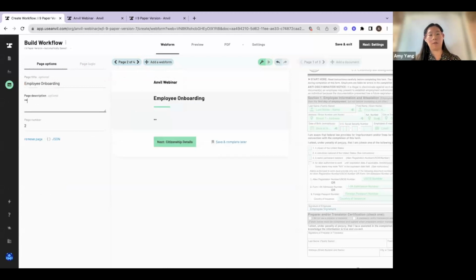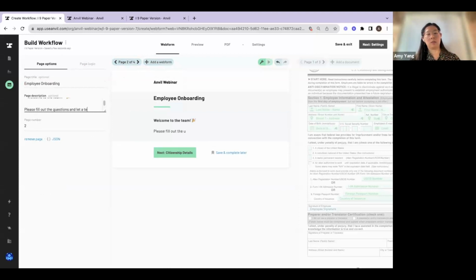And you might want to add a fun message, and it also supports Markdown. So in bold, I want to say, welcome to the team. And we also support things like emojis here. So you can really personalize what you say to your end users on this form, and streamline the experience for them. There could be instructions here. Please fill out the questions and let a team member know when you're done, or if you have questions. Anvil will let them know when you're done.